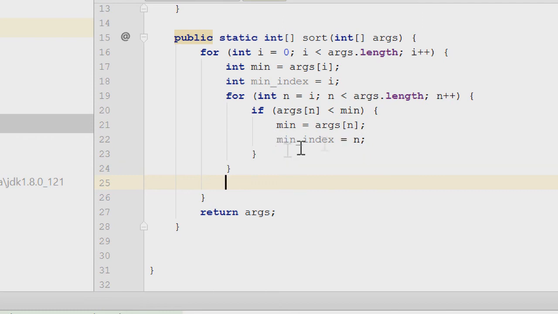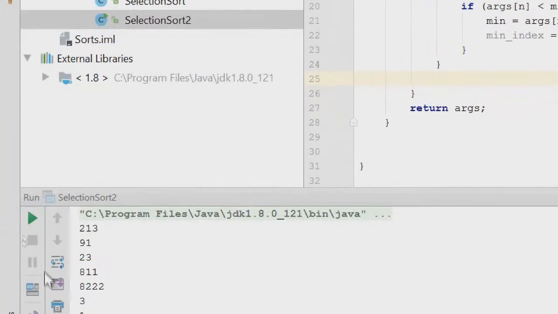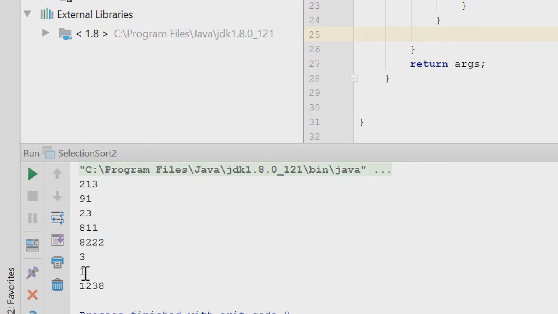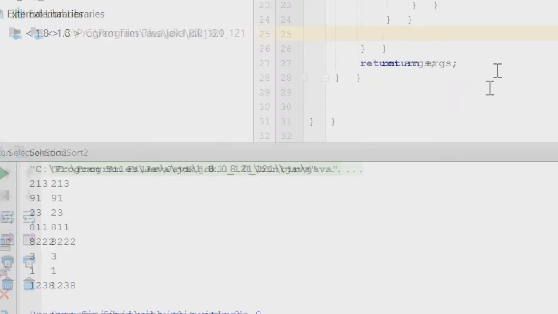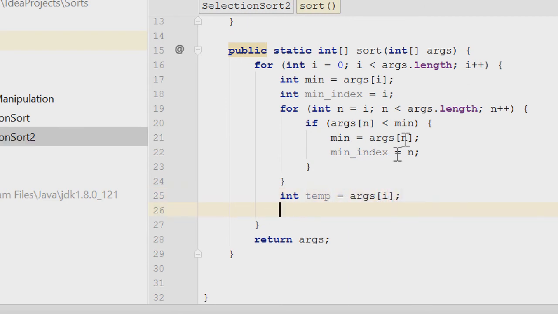Once we find the index and the minimum value, we're going to take the index, take this number, put it into the first one, and replace. We're going to swap the two numbers basically. So that's the next step, just swapping these two. Put 2, 1, 3 into this position, put 1 into that position. For this one, I'm going to create a new temporary number. So int temp is going to be args[i], because this is going to be the very first position.